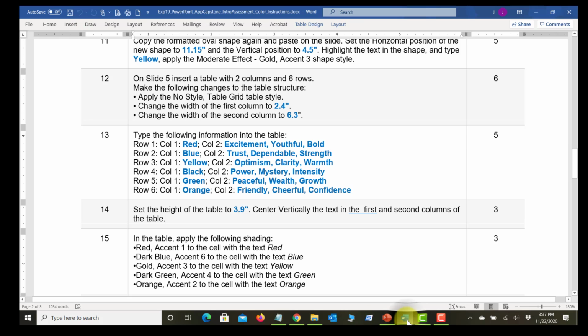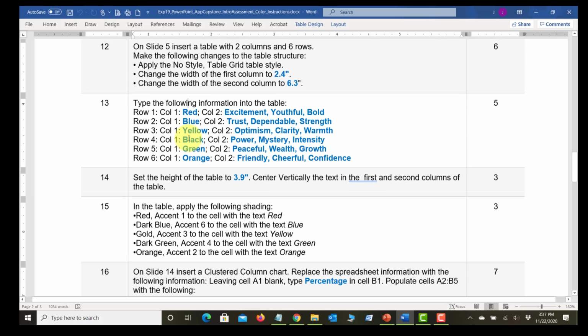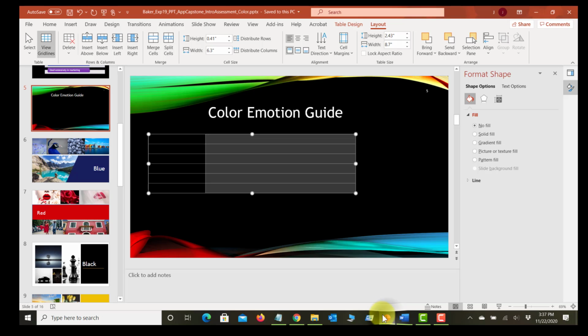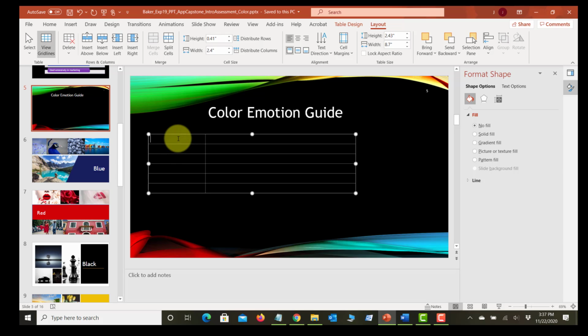And let's go a little bit further. We've got our first column, all those cells are set to 2.4. We've got our second column, all those cells are set to 6.3. So now, this is just a lot of typing, and I'm going to go row by row and fill in column 1 and then column 2. So I'm going to go back over to my table, and I'm going to click in this first cell.